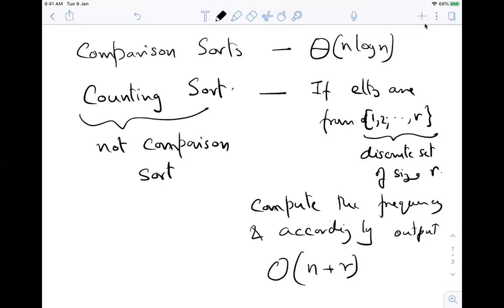Okay. So any questions so far? Note that this is not any problem. Order n plus R is much smaller than order n log n, but we are assuming something very strong, right? That all the elements are coming from an R element set. Fine. In the case of comparison sort, there was no such thing. In comparison sort, these n elements could have come from anywhere you want, right?